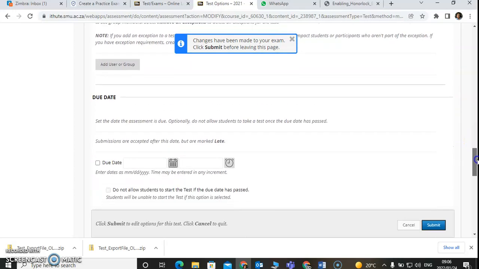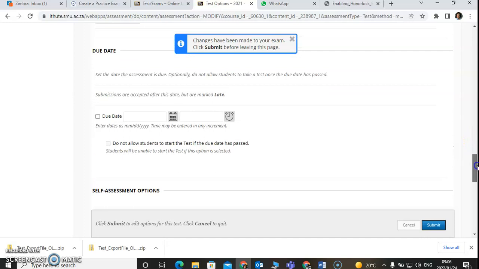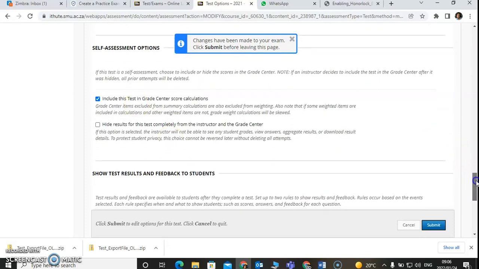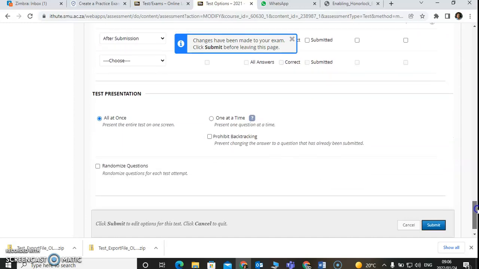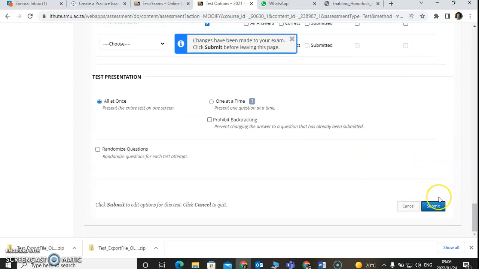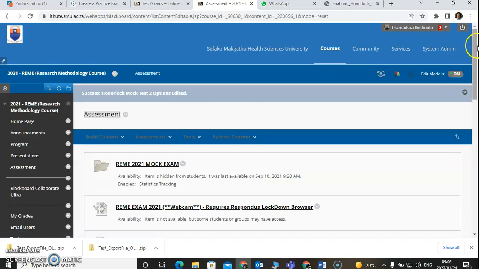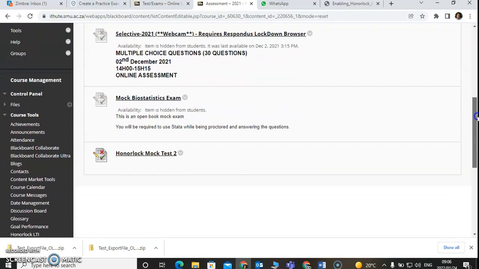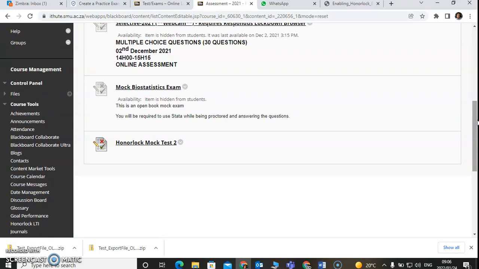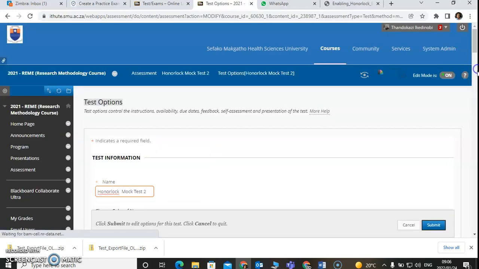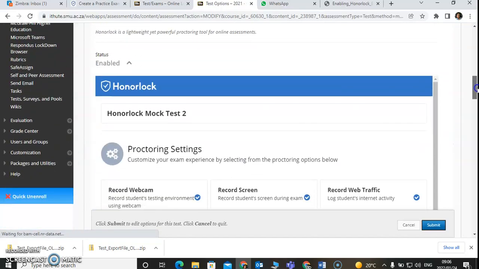The test availability, the due date, same steps as we were doing. You include the grade center, everything is still the same as we were doing. The last button is submit. So this is how we are setting our test using the Honorlock system. You are able to go back and edit if you want to change the options as well. So you can go back and edit as we're normally doing.